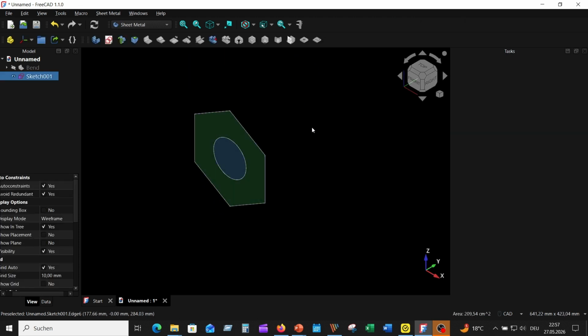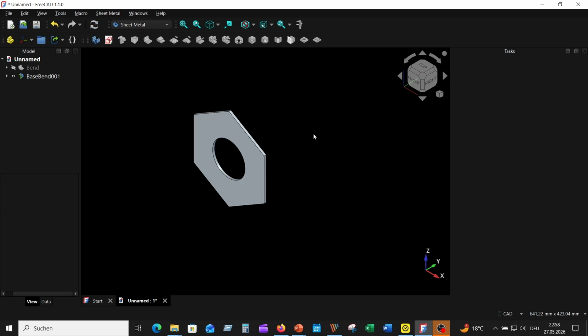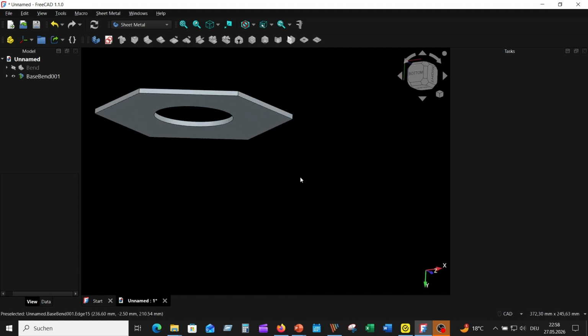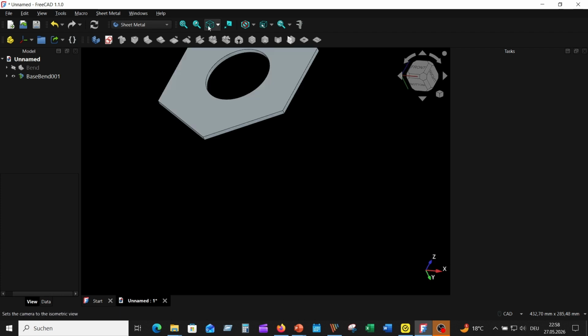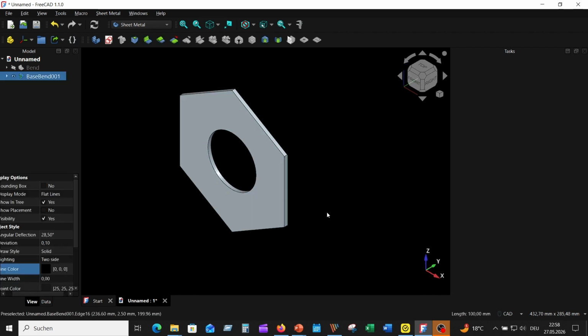Select the outer closed area and then activate the Sheet Metal AddBase Shape tool. Set the parameters according to the specification. Now, we add flanges to the edges.